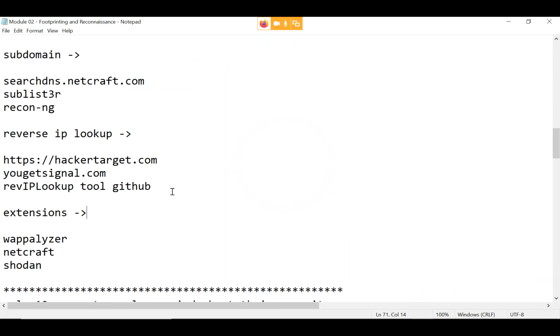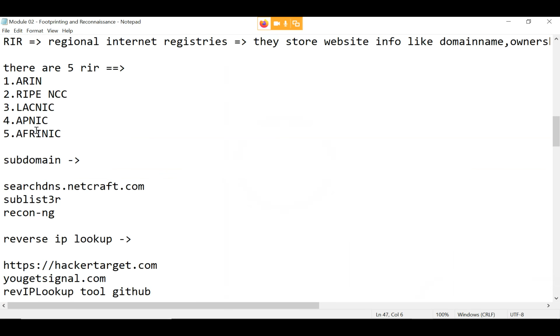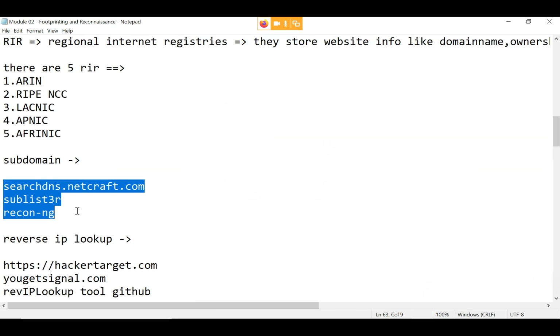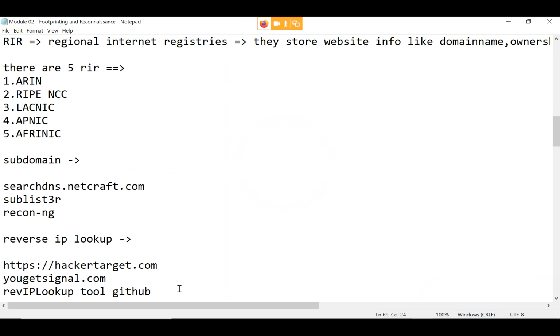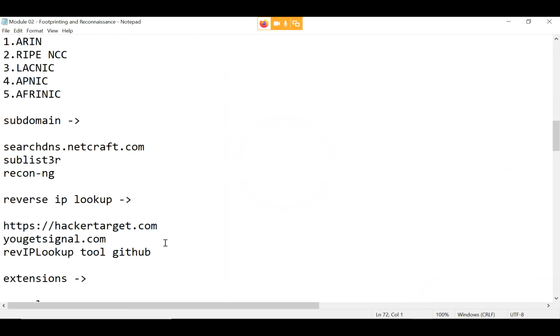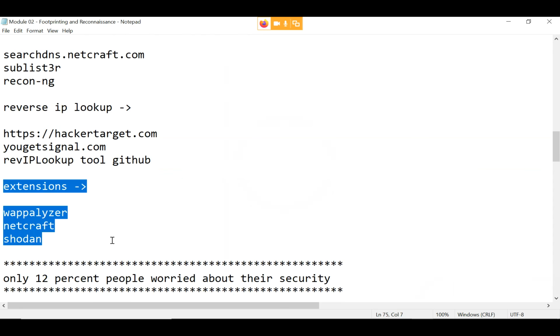Yesterday we discussed the subdomain parts, how to find subdomains, and reverse IP also, how to find the websites running on the same server. So today we are going to finish this module with all the remaining parts.